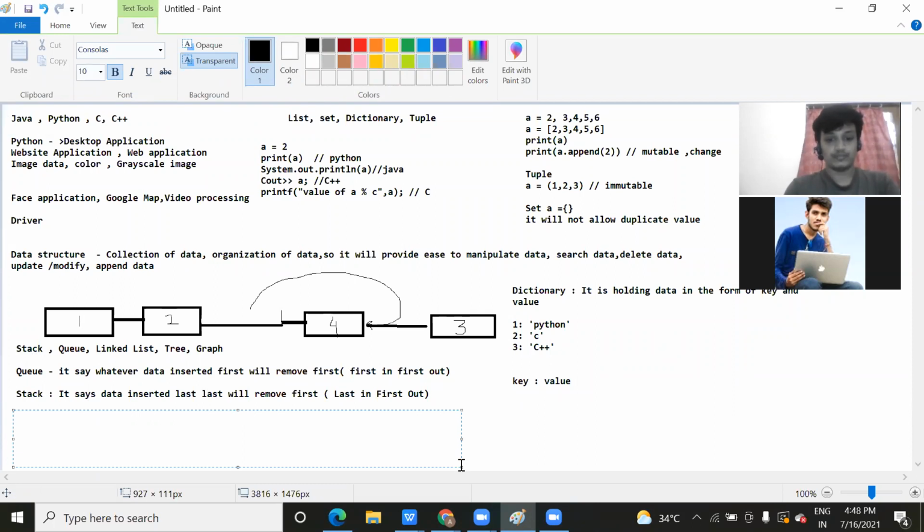That is your tree. Okay, three more. First, I'll start with the linked list. It is also a collection of data. Data are arranged in some collection.